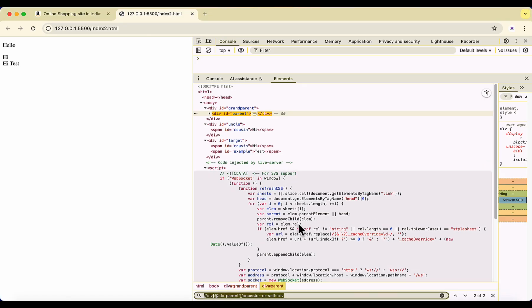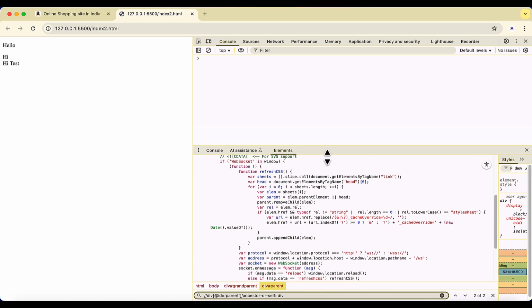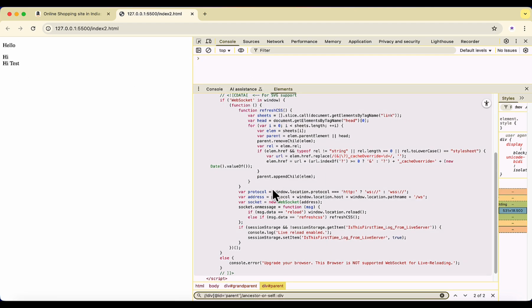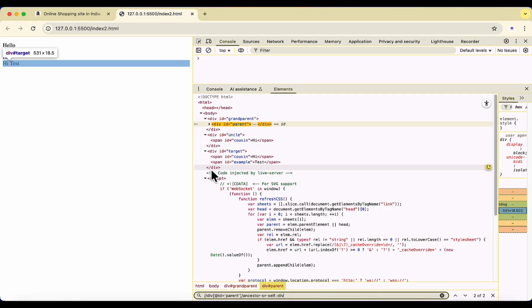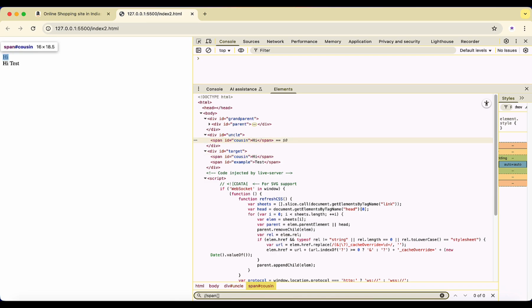Let me go here. We'll practice some locators here, how to use @ and starts-with, descendant, different things we can try out. So if I go here, let me take this cousin. Okay, span id cousin. So if I go here, span id equal to cousin.